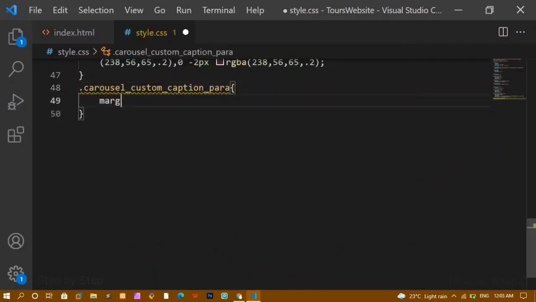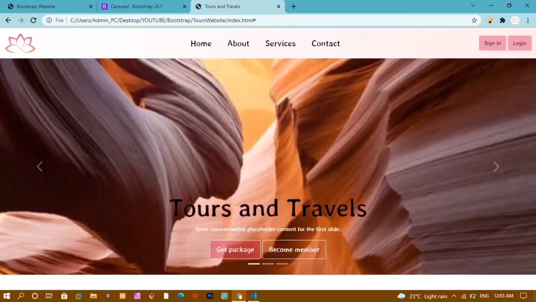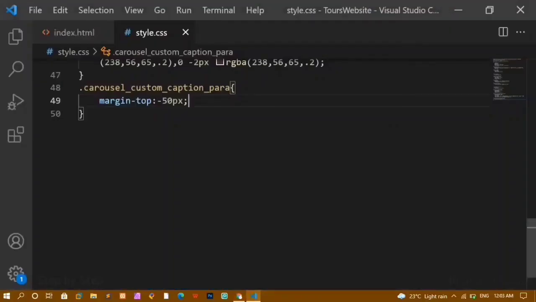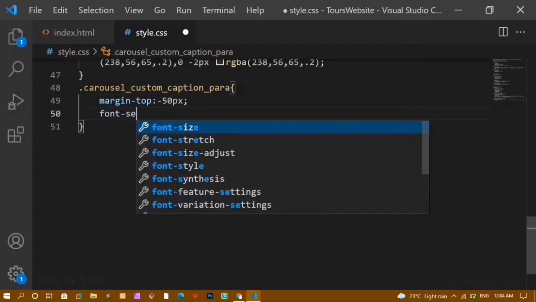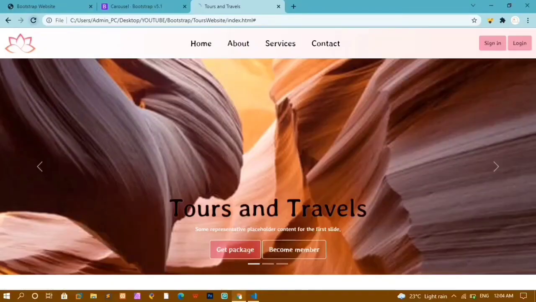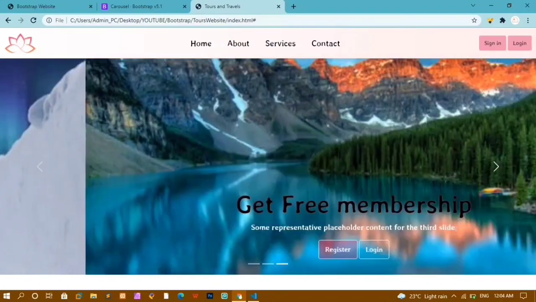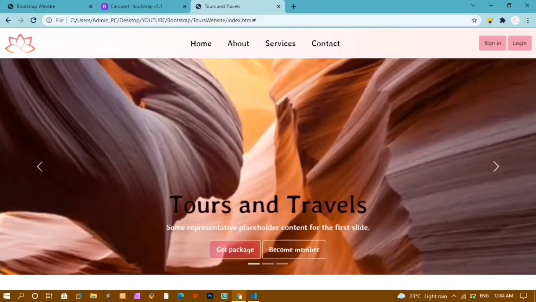Now for this paragraph I'm just going to give here margin top. Margin top I'm just giving here -50 pixel. I'll just refresh this one. Now you can see here I'm having this output, -50 pixel has been applied, and also I'm just going to increase the font size. Font size I'll just give here 1.4 rem. I'll save this. I'll refresh this one. Now you can see the font size has been increased and everything is working fine. Okay, everywhere the style has been applied.